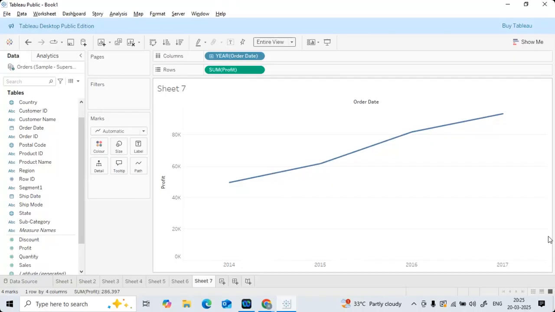2014, 15, 16, 17. And now if you can see, the curve itself is denoting how the profits have been changing. In 2014, the profit that we are getting is 49,000 change. In 2015, the profit is 61,000 change. In 2016, the profit is 81,000 change. And finally, in 2017, the profit is 93,000 change. That means profits are increasing year on year.